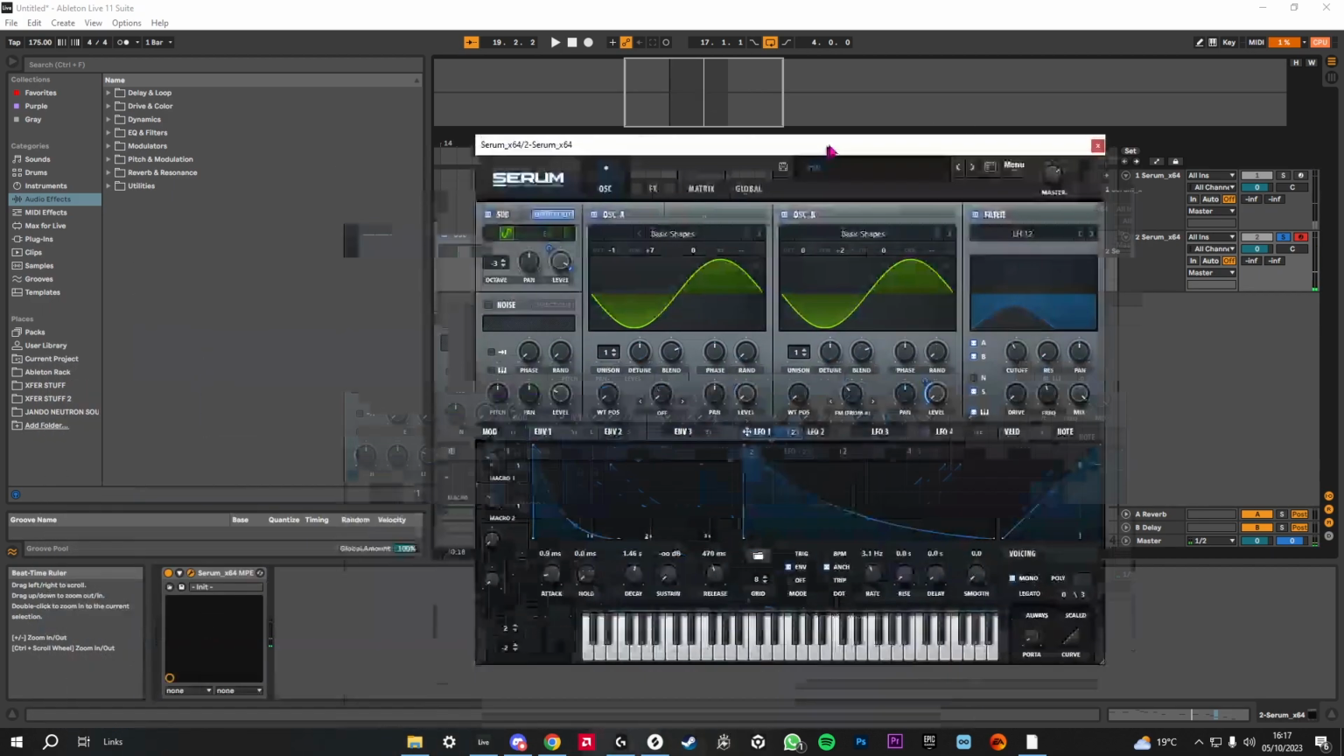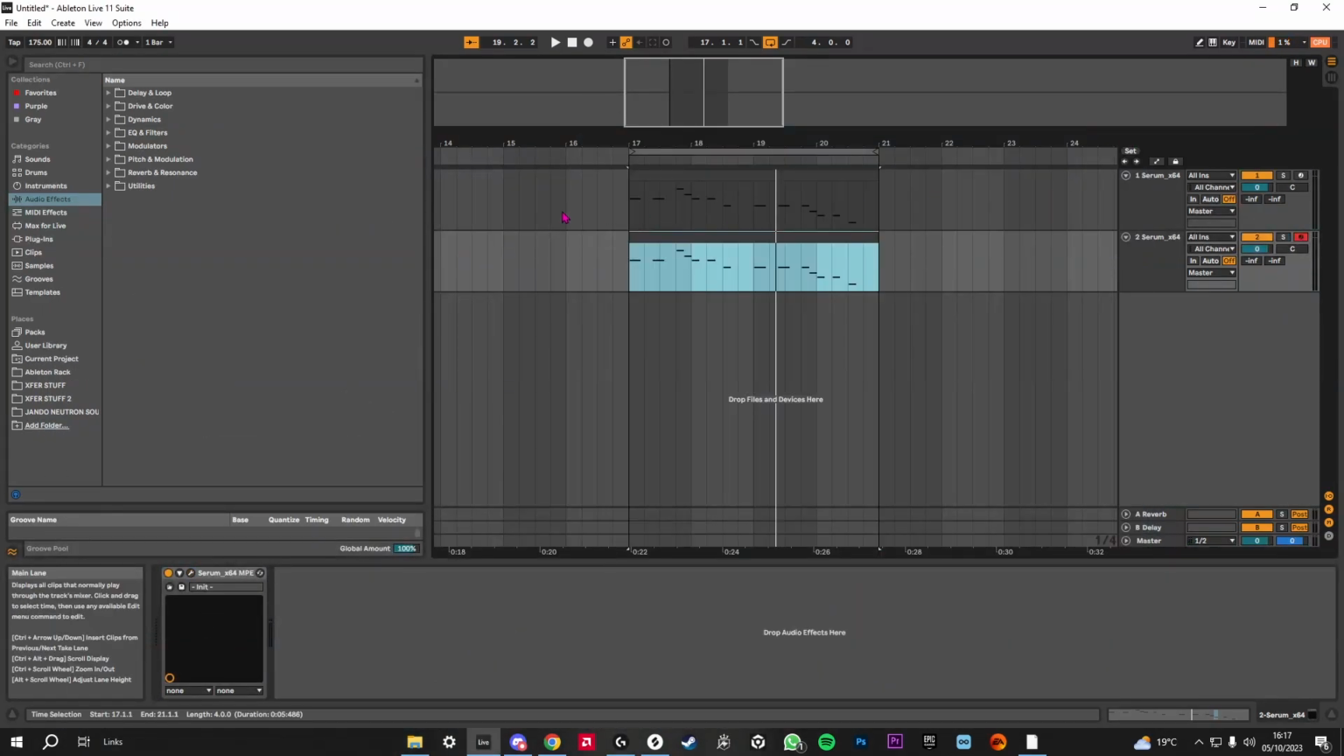And there we go, there's the sound. You can do whatever post-processing you want to do afterwards to make it a little bit different, but yeah, that's the sound.